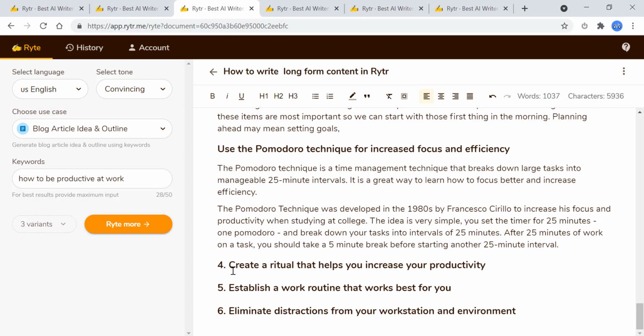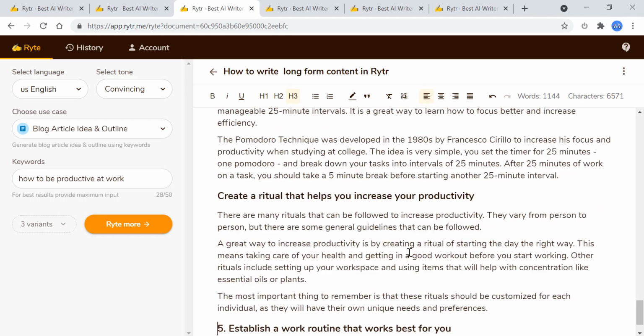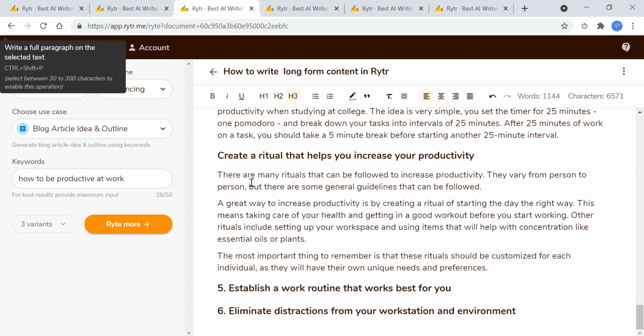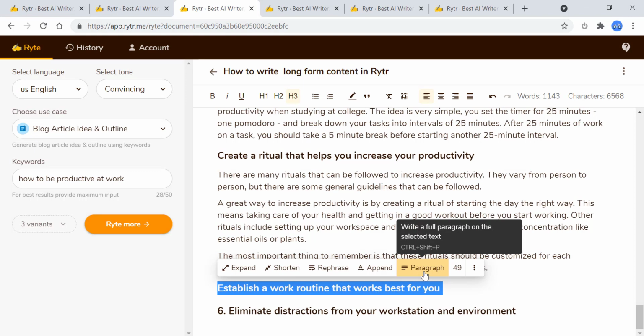So let's continue with the fourth subsection or header. Read the feature that helps you increase your productivity. Just press paragraph. Okay, there are many features that can be followed to increase productivity. They vary from person to person. This paragraph is quite nice. Without wasting time, I'll just finish the whole thing, then we can explain further on the features.